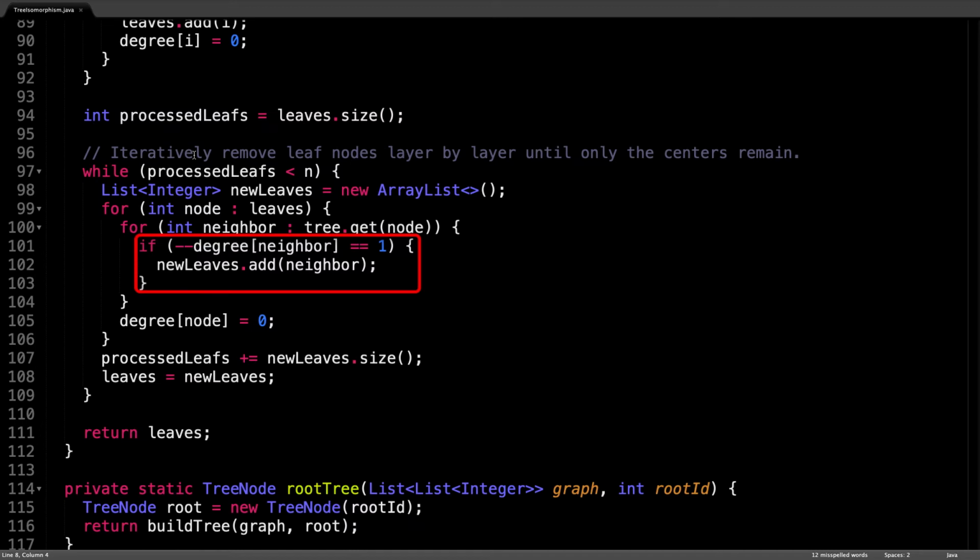If the neighbor node, after being decremented, has a degree of 1, then we know it will be in the next layer of leaf nodes, so add it to the new leaves array. Every time we finish processing a former leaf node, give it a degree of 0 to mark it as removed. When we finish processing the current layer, increment the process leaves variable and replace the leaves array with the newly found leaves. And finally, return the centers, which are stored in the leaves array. So that's how the find tree centers method works.